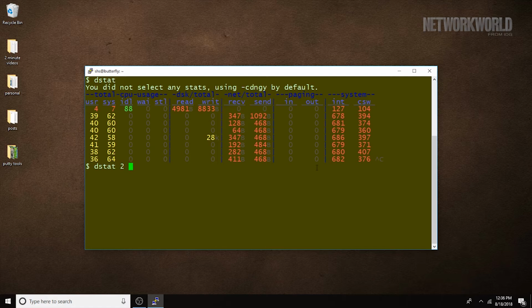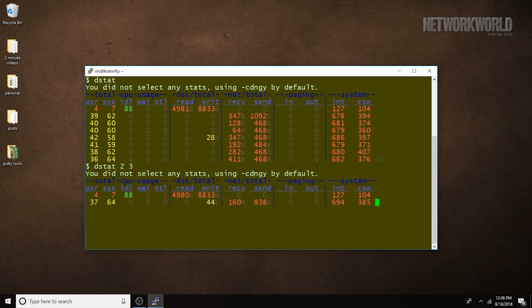If I want to see a limited display, I can provide dstat with some parameters. Say I want to see two second intervals and only 3 of them. Then I could do this. Now the first line in that output are the measurements since the system was first booted. Then we get a couple of our 2-second intervals following that.